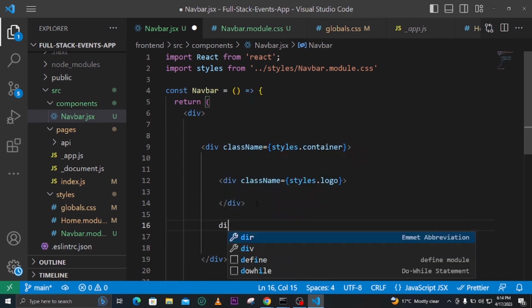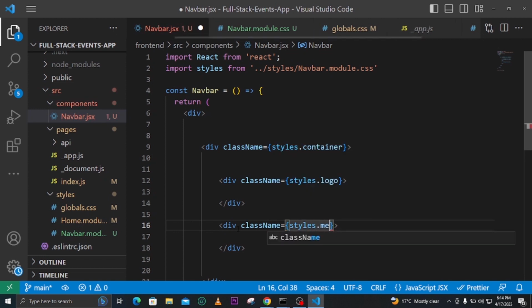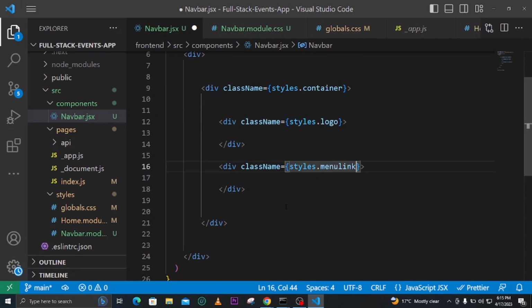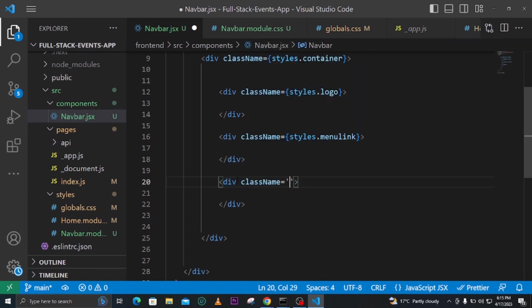And then we have another div, and this div will have the menu. At this time we'll give it a class of styles dot menu link, just like that. The other one is this one here with the button. Let me add it here, a div, and then we can give it a class of, let's say, notified. So here we can say styles dot notified, just like that.